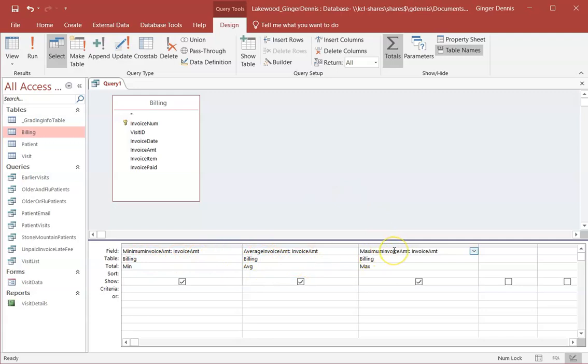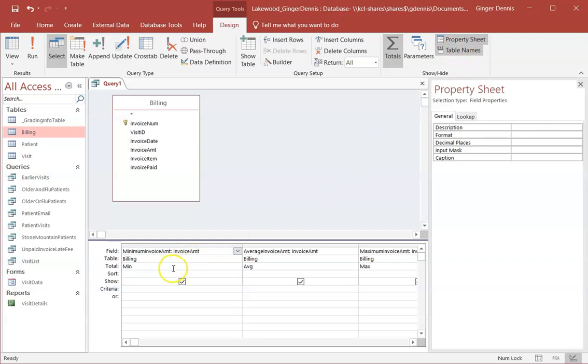So now they have better names, but we also want to give each one of them a caption with real words with spaces in it. So we'll go back to the first column, just click somewhere in that field box for the first column, click property sheet, and for that first column we want the caption to be minimum invoice AMT with spaces between the words.